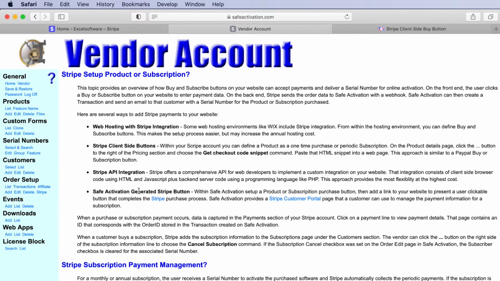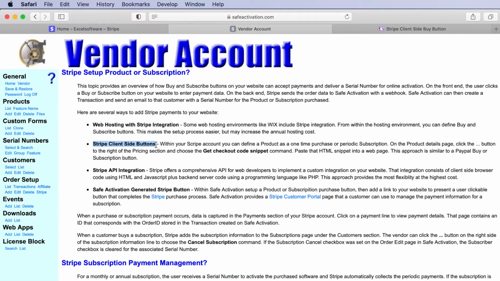delivery process. We're going to start by looking at this approach here, where we're going to create a Stripe payment button directly from the Stripe account and show how using that approach that can also be then linked to Safe Activation to fulfill that order with a webhook.